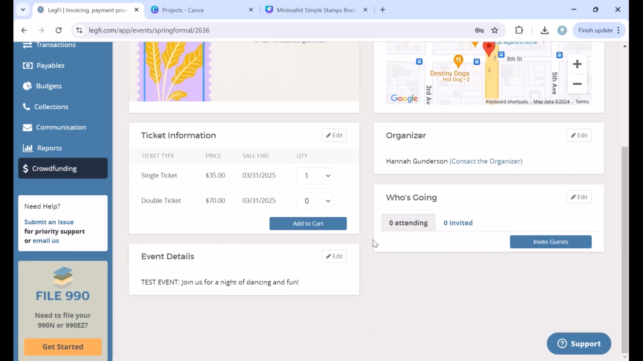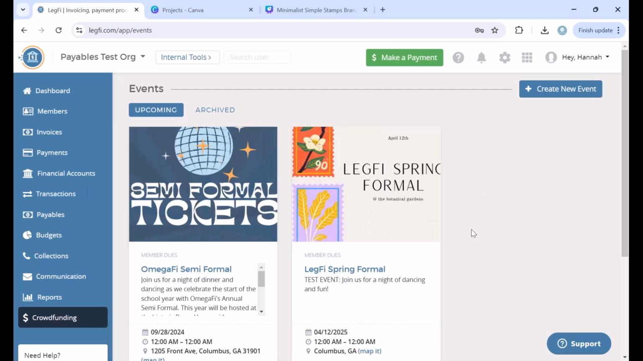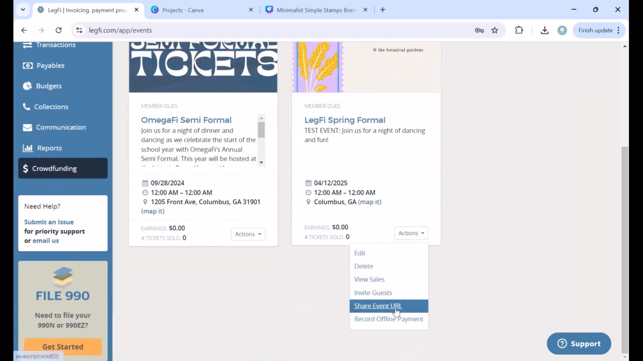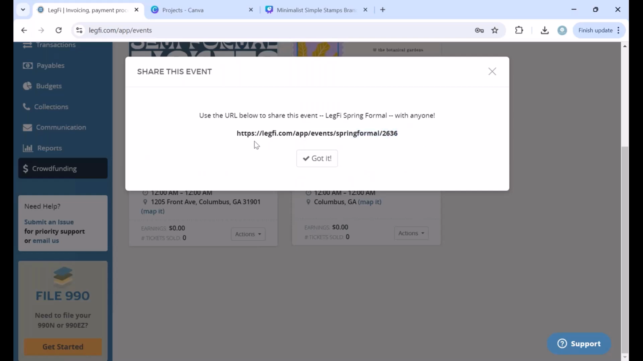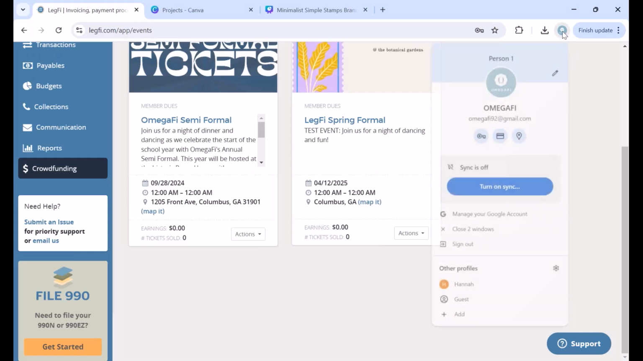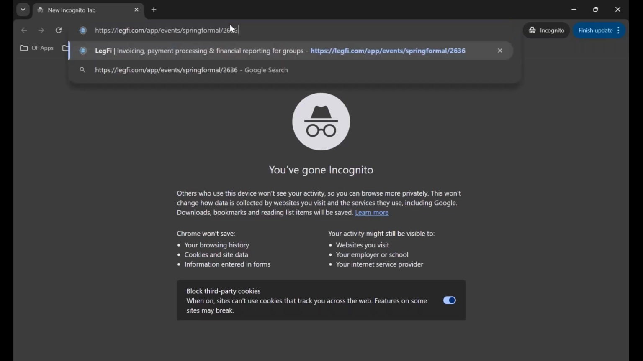The other cool thing about this, if we go back to crowdfunding, click go here, what you guys can do as admin under actions is you can share event URL. So if we go here, I'm going to copy this URL, click got it, and let me see if I can open, oh geez, an incognito browser just to show you what this would look like if you are not logged in. So let's do this.